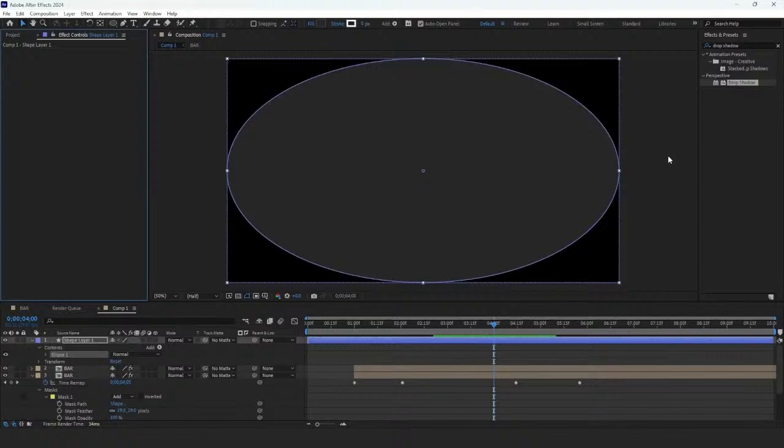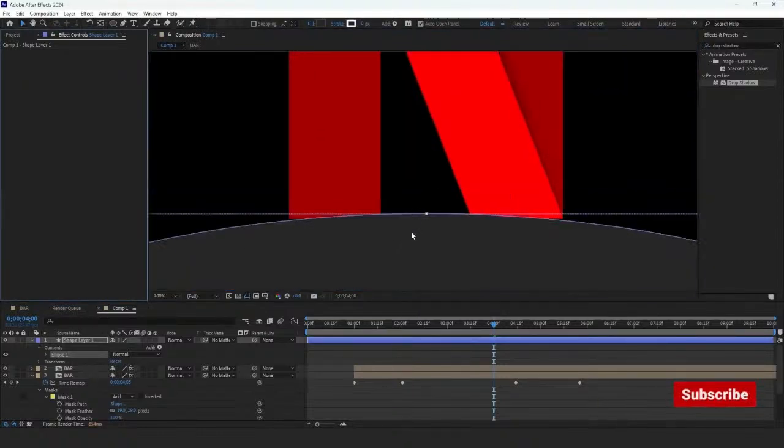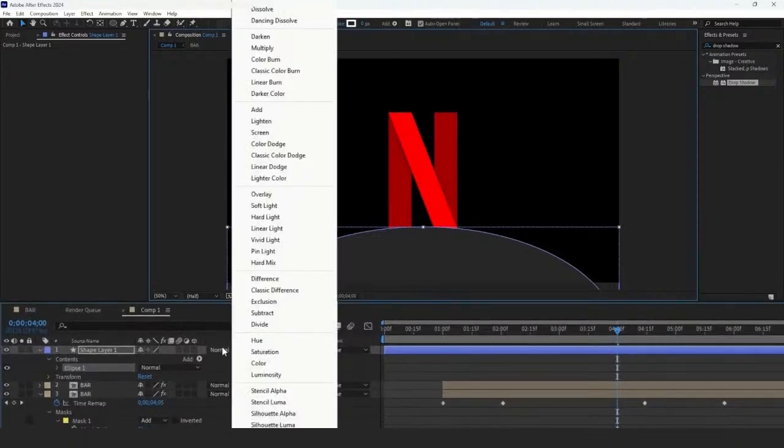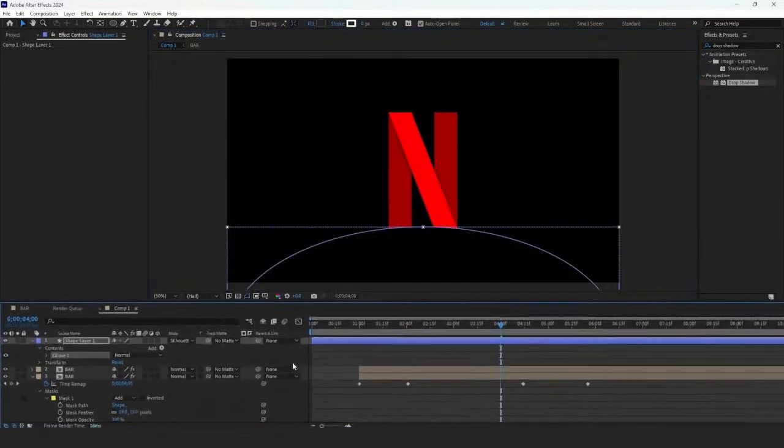Drag the exported mask to the lower edge of the logo like this. Next, use Silhouette Alpha as the blending mode. Once you have created a project, the Premiere Pro files will be imported and all the masking will be shown in the desired region.